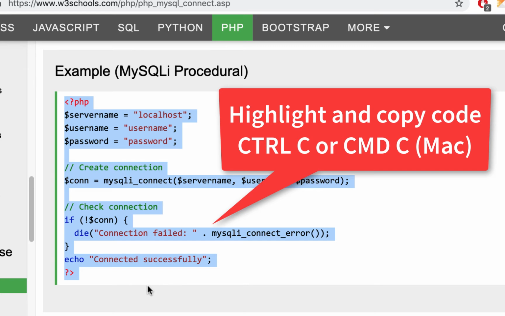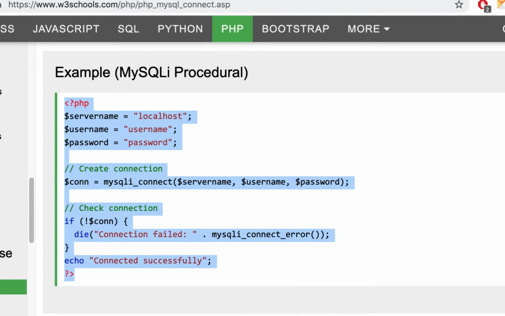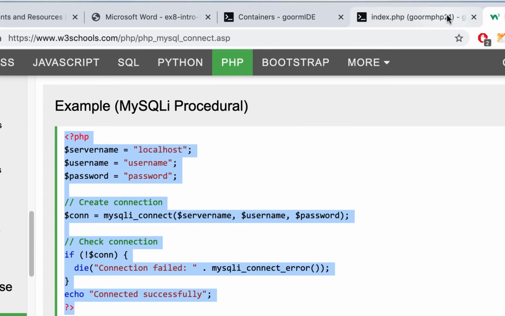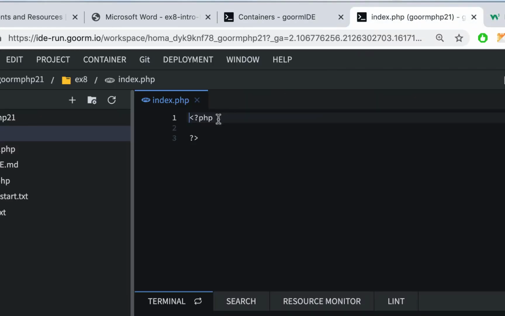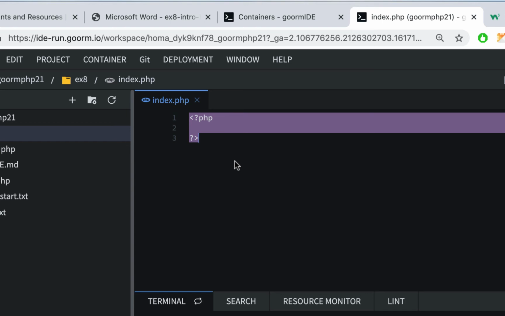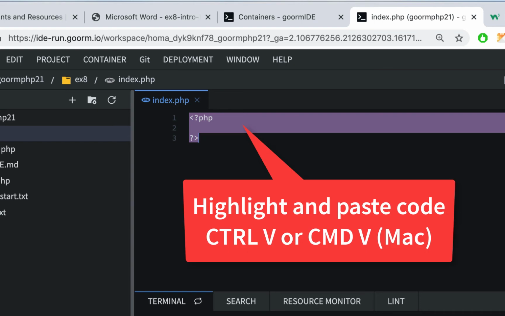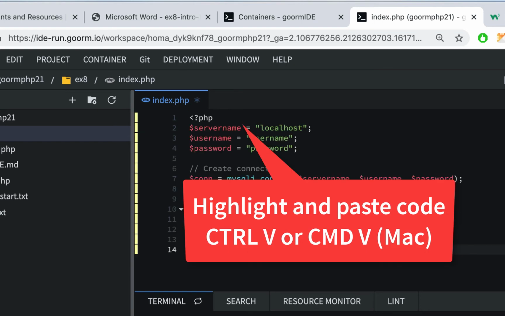So just highlight it. And I'll do Command-C. And if you're on Windows, do Control-C. And then we'll go back here. So we're going to be navigating back and forth here. And we're going to highlight this and just replace all this. So we don't have to put it inside these tags. We're just going to replace everything because we do have PHP tags already. So I'm just going to paste right into this index file.